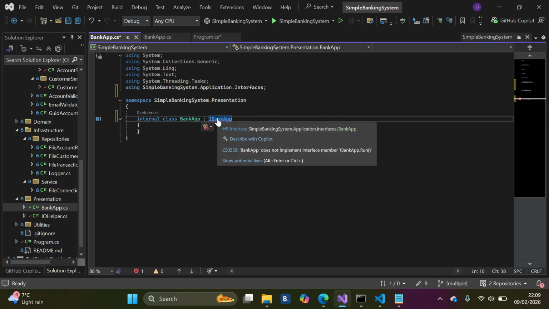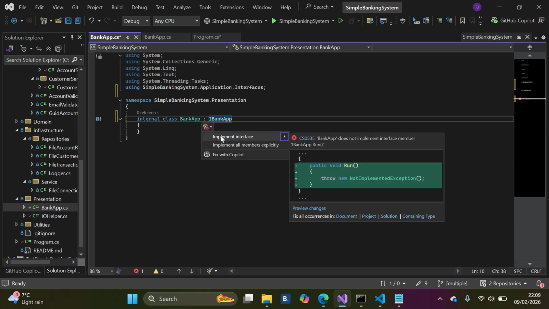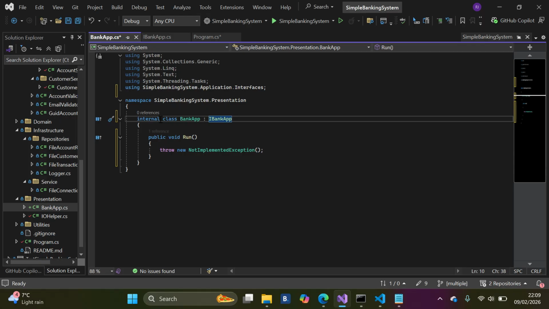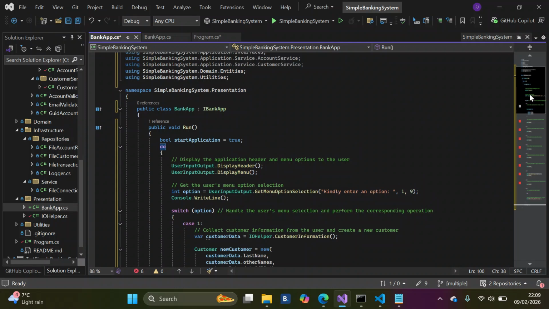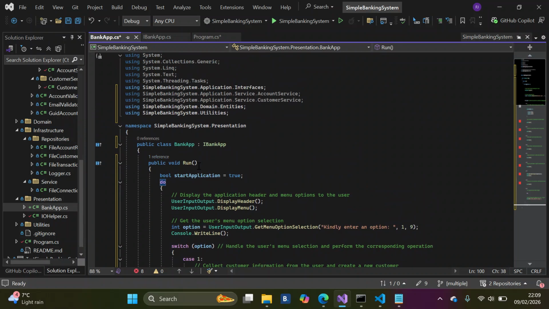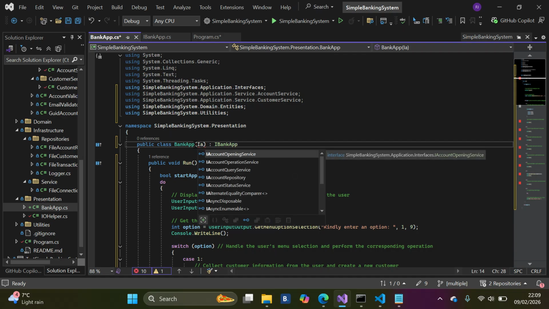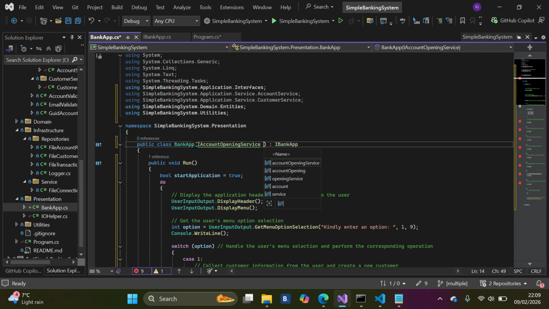And it's going to be taking some arguments in here. Before I do that, let me copy that which I copied from the program class. So I'm putting it here. And here I want to load in some arguments. I want to use primary constructor. And I want to say IAccountOpeningService, account opening service.